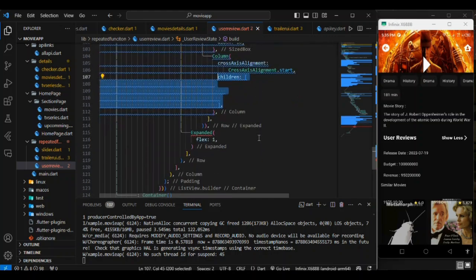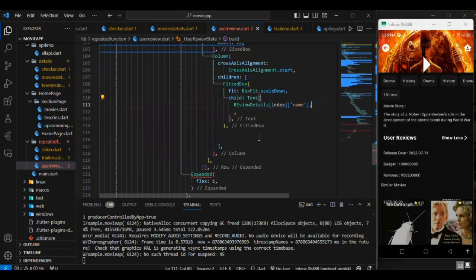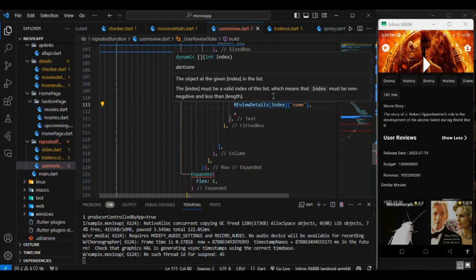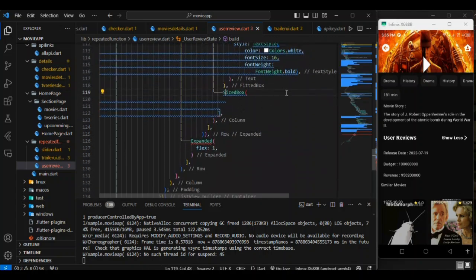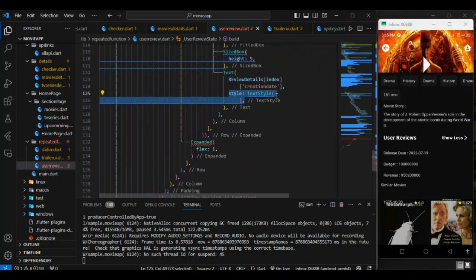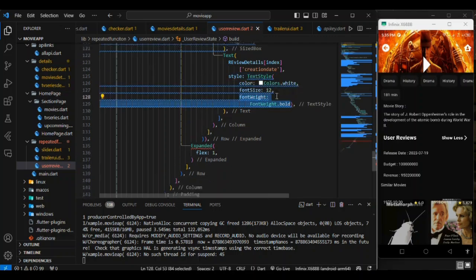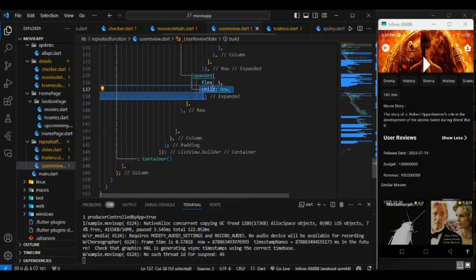After the 10 width gap, I am going to create another column and a fitted box, and I am going to write the text which contains the reviewer name. So it is inside the reviewDetail index name. I don't think I have to show it once again. And again a little bit of styling and a sized box of 5. Again text, I want to show the date at which the user has posted the review. Perfect. Now our first expanded is completed.